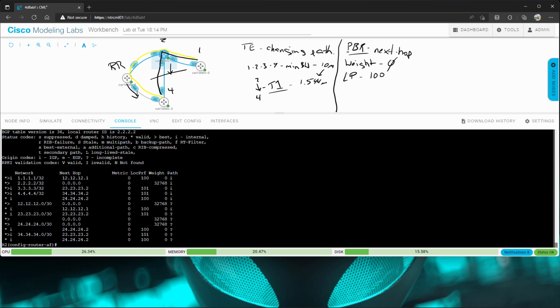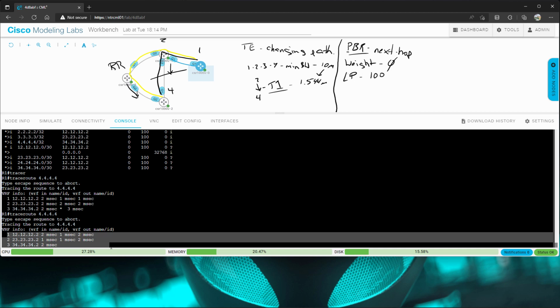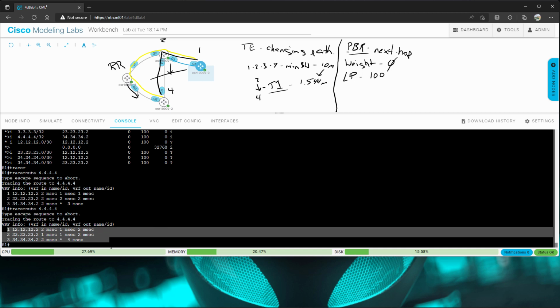And here you're going to notice now that the local preference for the 3 and 4 networks are now 101, and weight is back down to 0. So back over here on router 1, we do our trace route, and you're going to notice it goes 1 to 2 to 3 to 4. Yep, that's kind of it now.